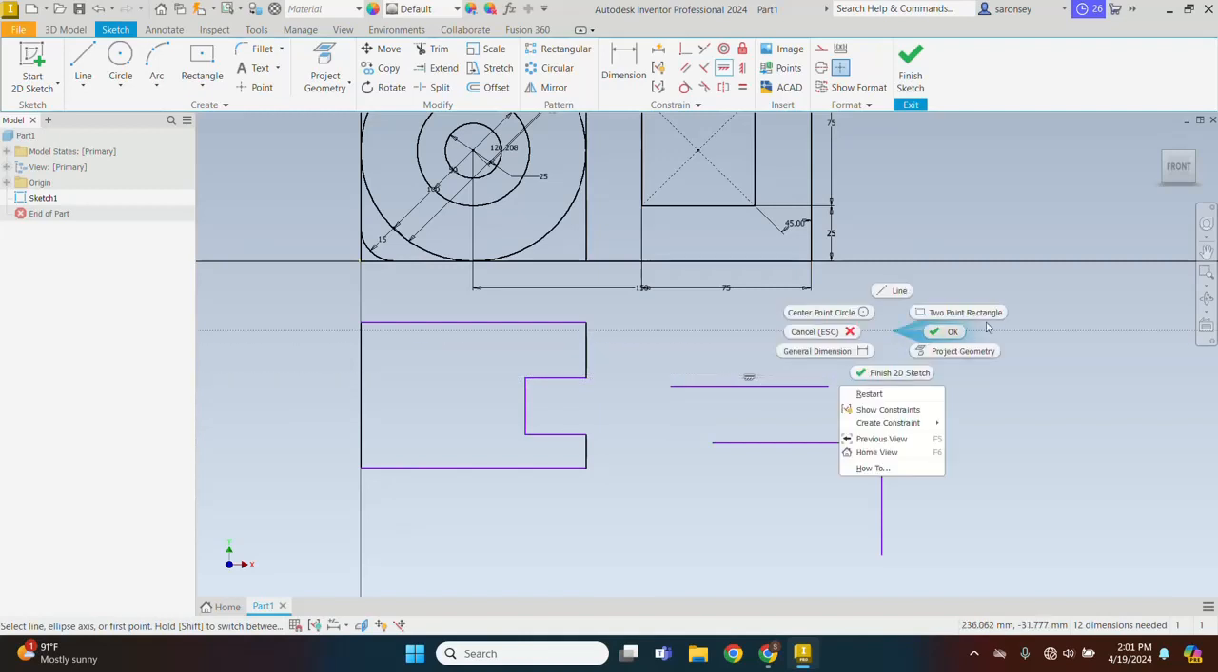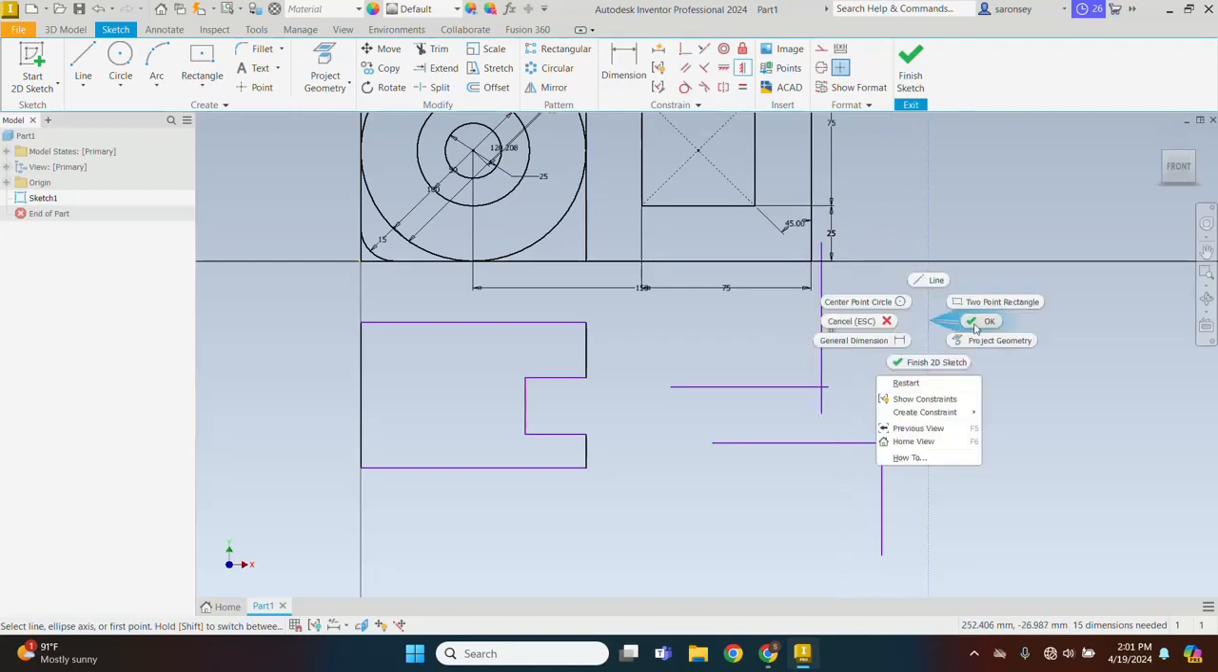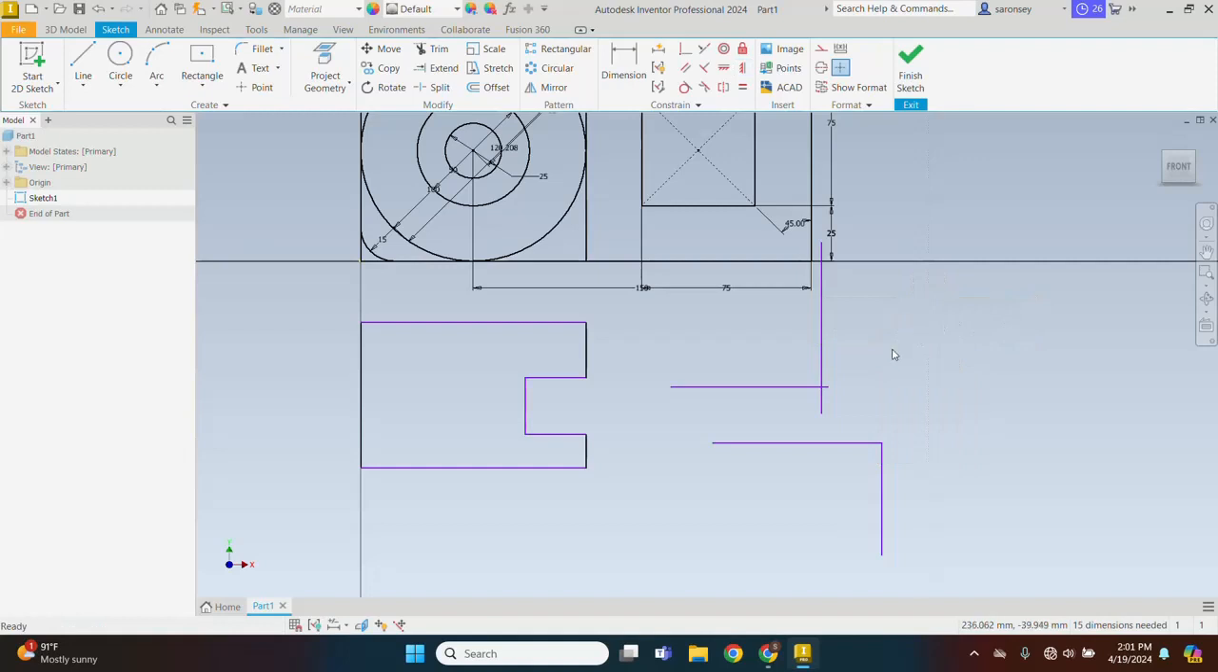OK, you can right click. OK, we can draw another line again, and let's apply, right click, OK, let's apply the vertical constraint. We click on the line, it makes it vertical. Right click, OK. Now let's even do something fun. Let's apply the equal constraint command. So click on this and choose this line and that line. It gives it the same length.